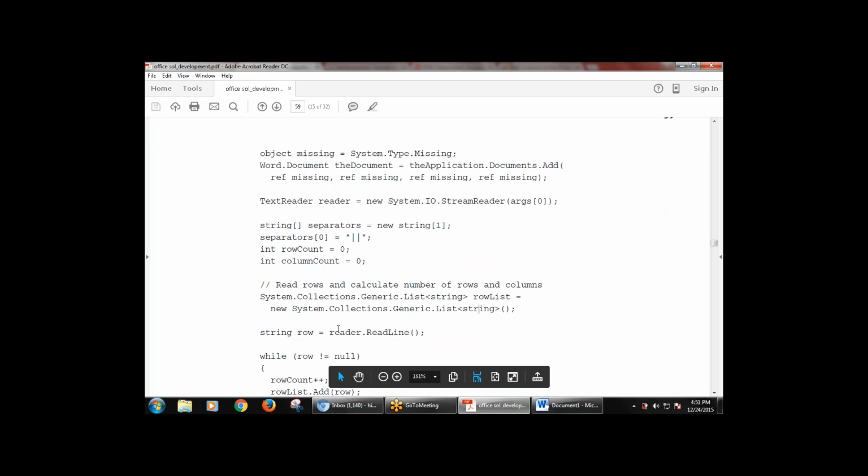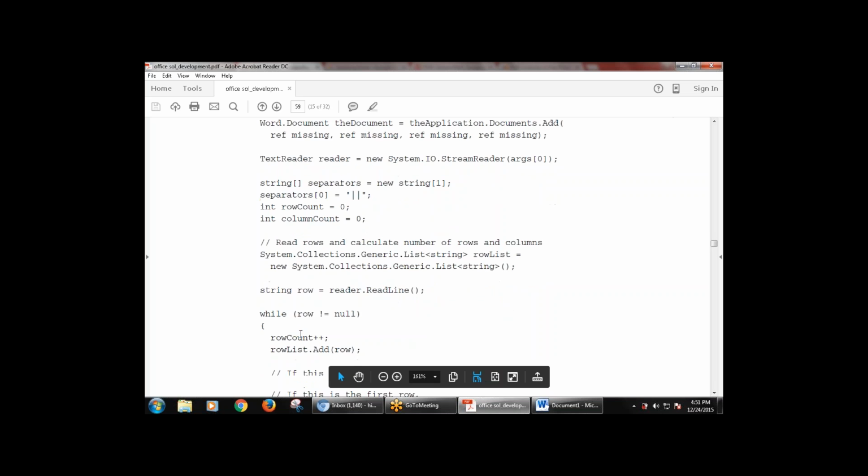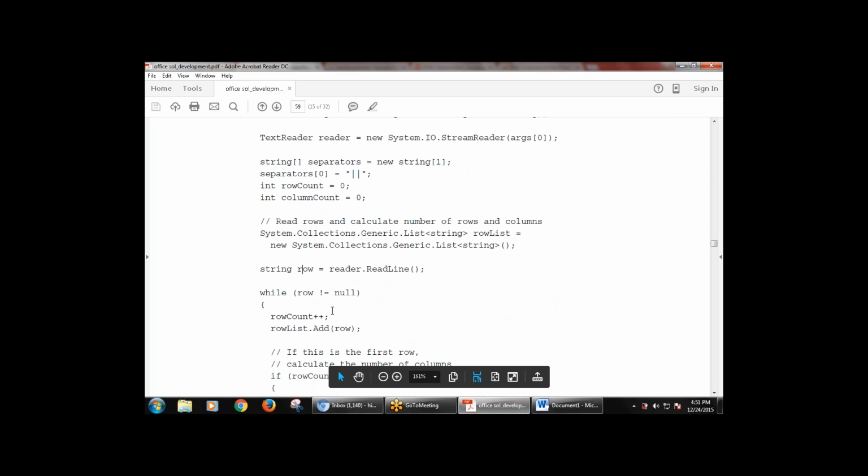Then string row equals reader.ReadLine, so the ReadLine function is used and its result is contained in the row variable. Whatever value is available from reader.ReadLine will be stored in the row variable. Now the next part is calculating the row value. If it is not equal to null, then only it is available, otherwise it is not. While row is not equal to null, then rowCount++, rowList.Add(row).